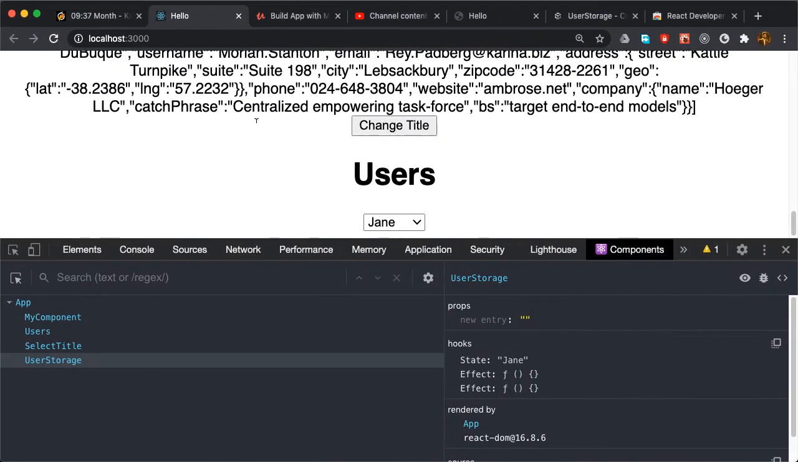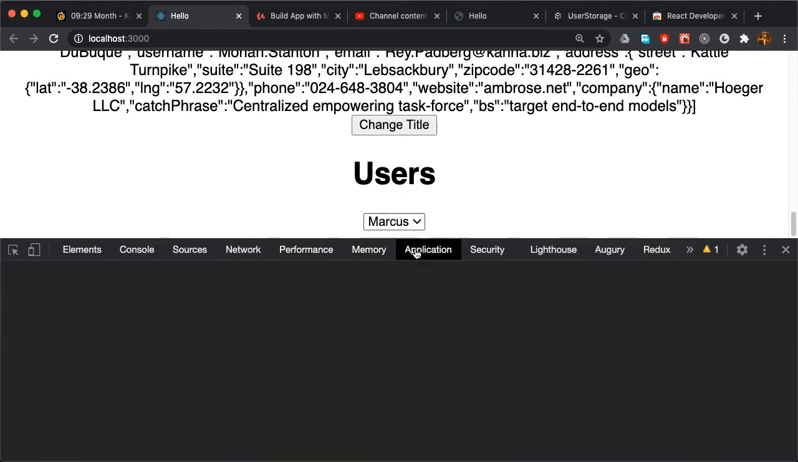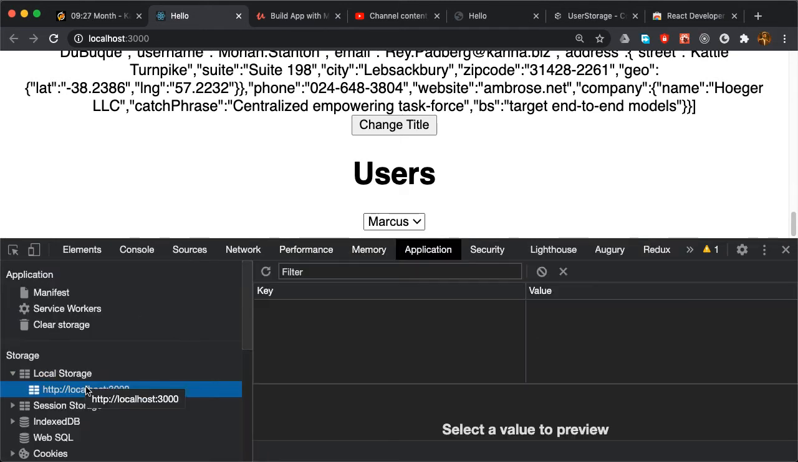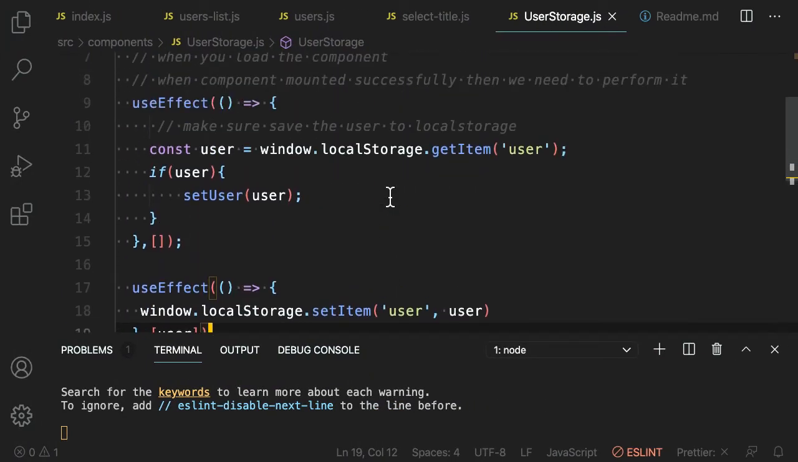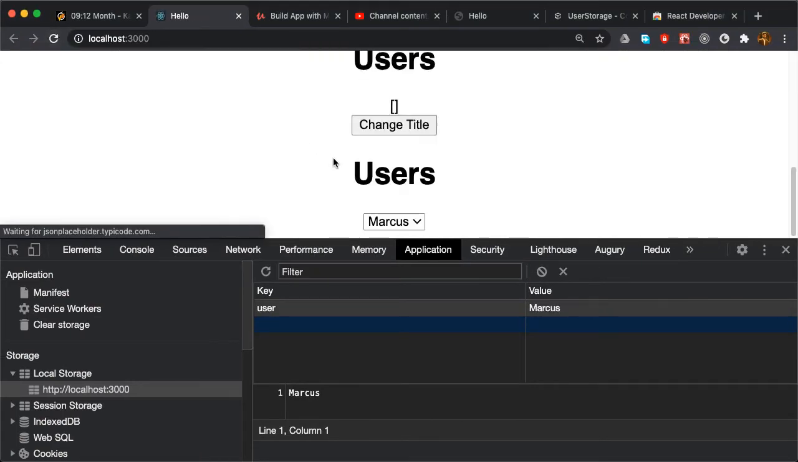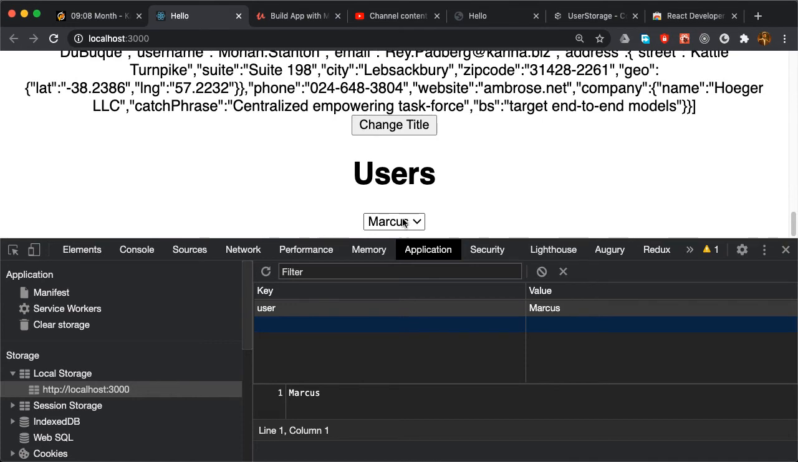So let me show you what will happen. I'm going to change the value, let's say Markus. You can check the local storage from the application tab. I'm going to click on the application. You can see the value Markus. So local storage is working fine. You can see the value Doe. You can see the value Chain. Now I set the value Markus. When you refresh the application, it will fetch Markus from the local storage, and you can see this value has been selected.